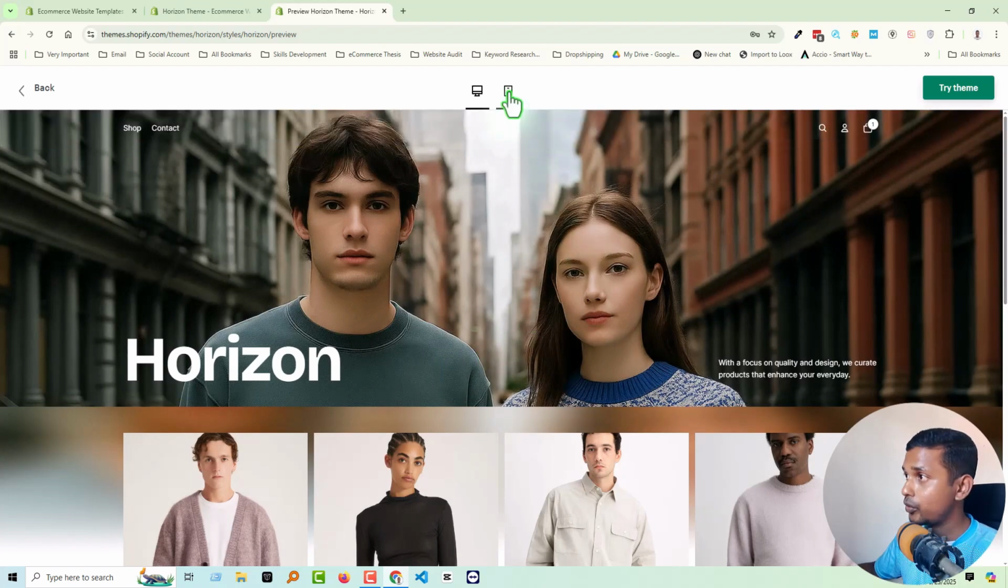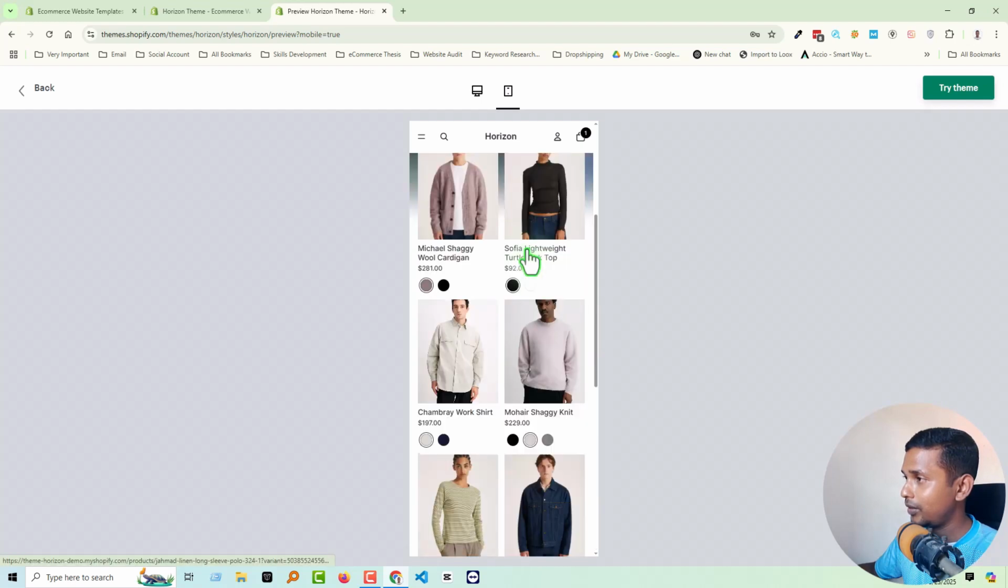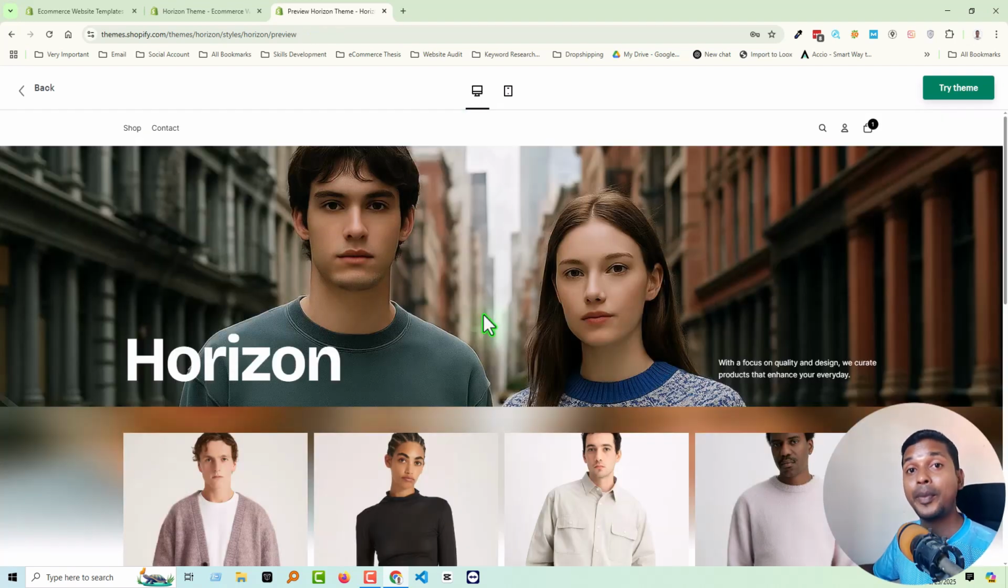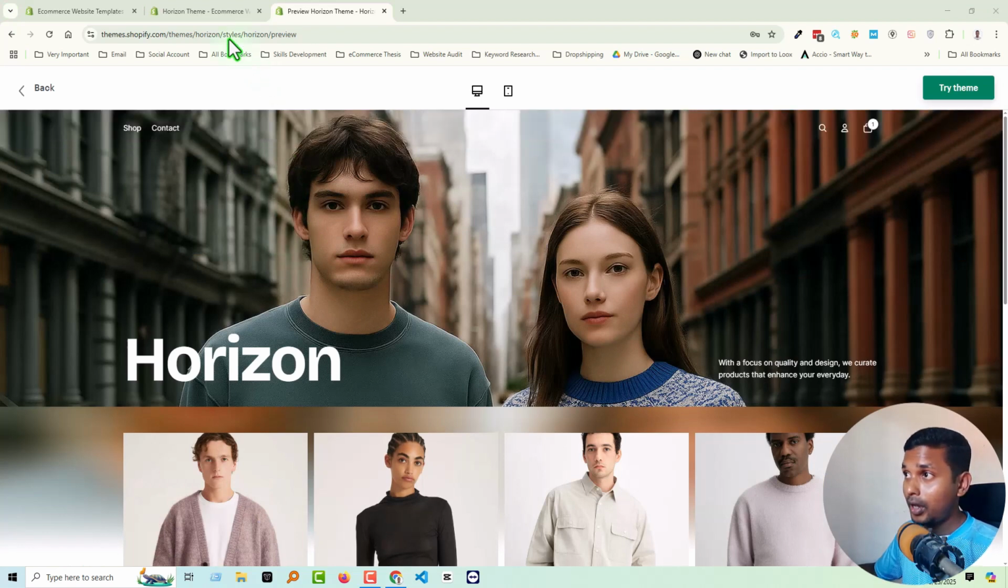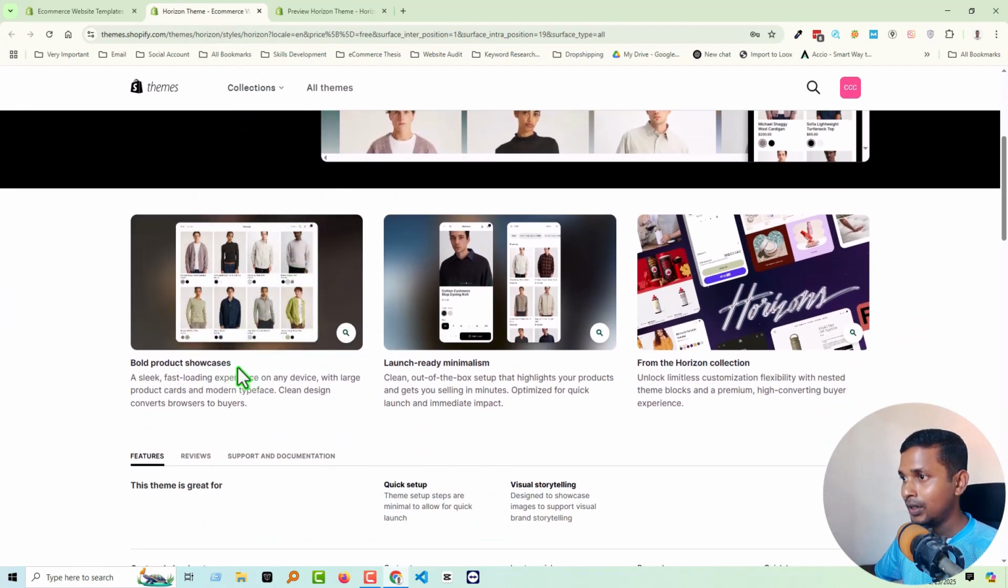And now we are going to check the responsiveness. Yes, it's fully responsive. Why should we check it? Because the maximum of online shoppers use mobile to order online, and the maximum of Shopify users get orders from mobile. That's why we have to check it. So now we're going to the theme details page, and scroll down. The main features: bold products showcase, launch ready, minimalist.